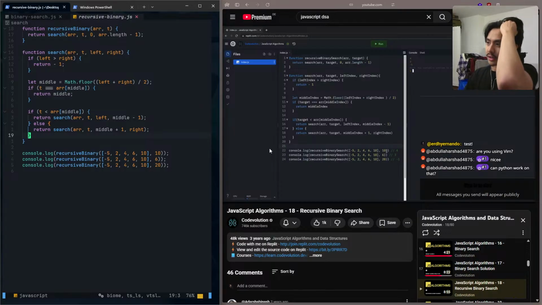And now, since we're looking for 10, the target is 10, is it equal to array[3]? So 0, 1, 2, 3, it's 6, so it's false. So it's gonna go into the bottom again. And if target, in this case 10, is less than 6, it's false, and it's going down here into the else, and right now the left index is gonna be 4, right?